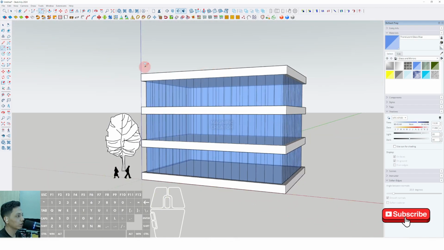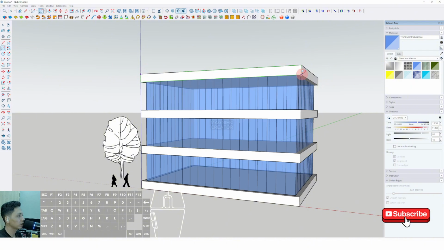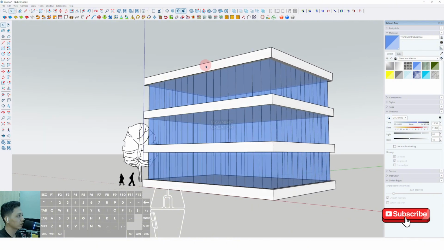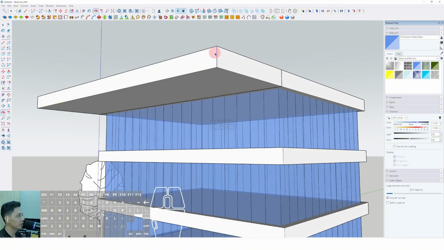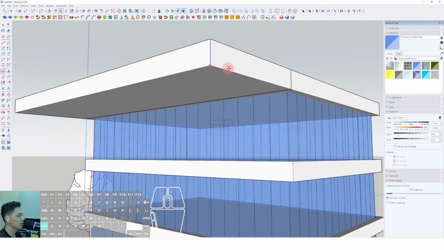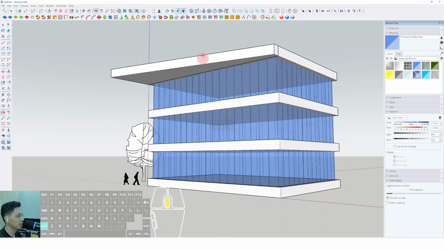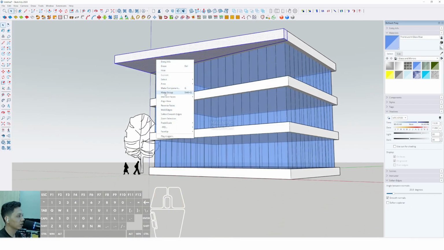Then we can make another shading element using the rectangle. Click from this position until this position, and we can push it to the front around 6 meters approximately. Then we can click this line, we can select move and click from this corner until this corner approximately. Then we can triple click and make group.